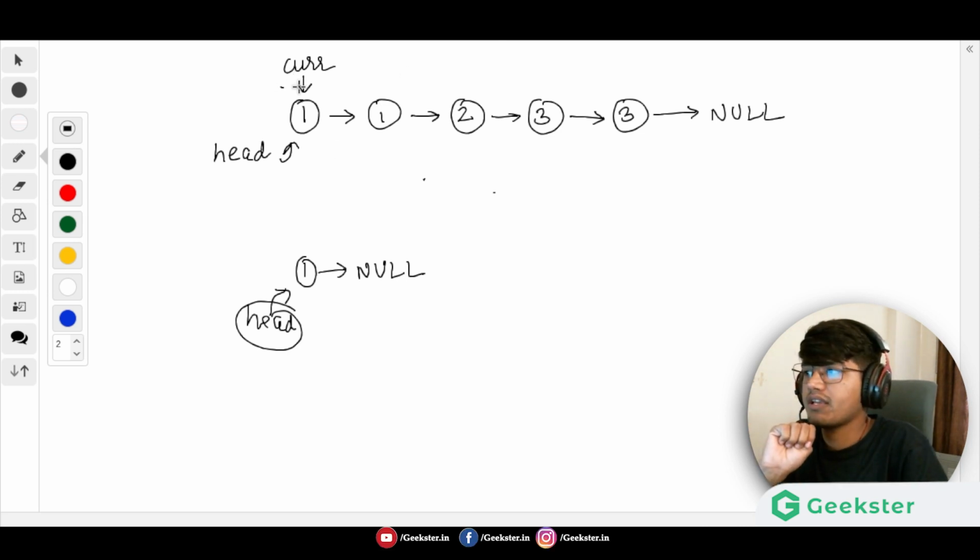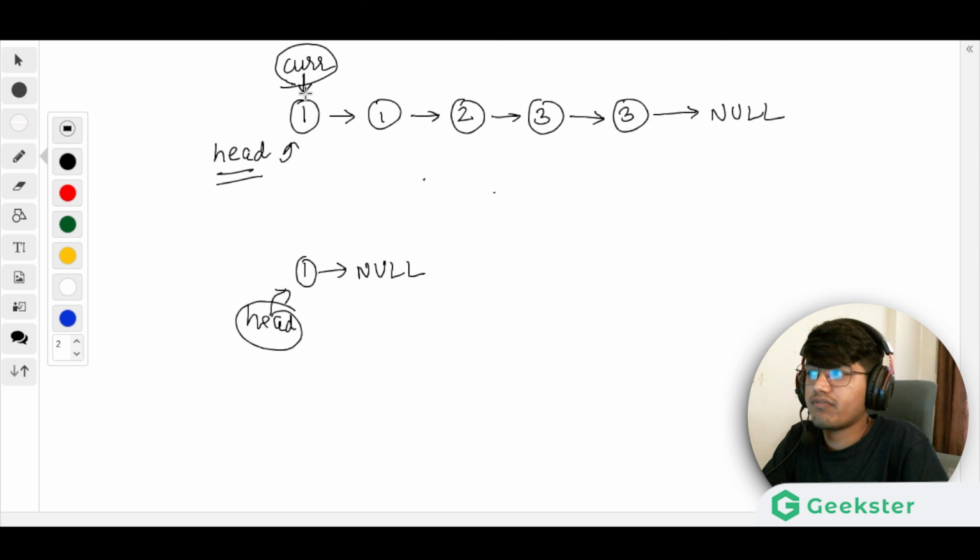So here we are making a temporary pointer, which is current, pointing to the head. Now we are going to check if current dot value is equal to current dot next dot value. If both values are equal, we are simply pointing current dot next to current dot next dot next. So we are simply doing this thing. We are simply ignoring this node.